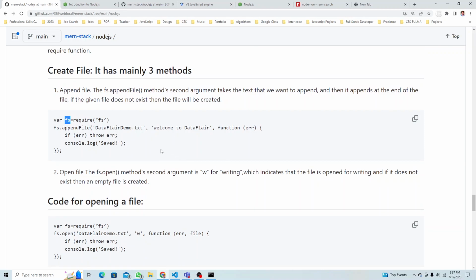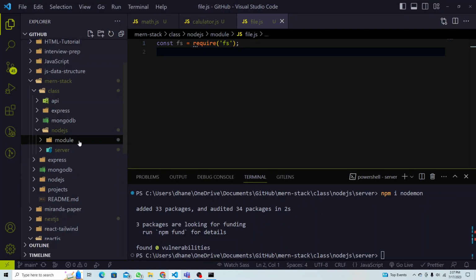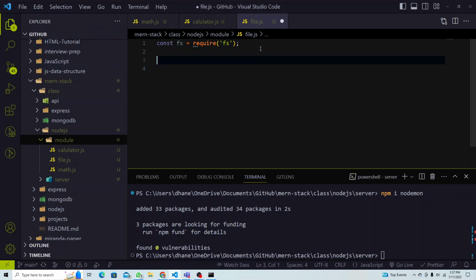So okay, let's create the first one. In our module here, what we're gonna do is just create something. We're gonna create one file. So let's do that one.